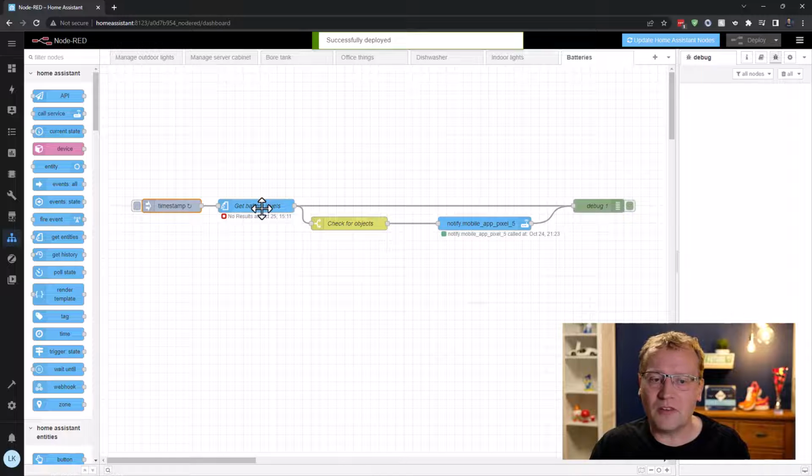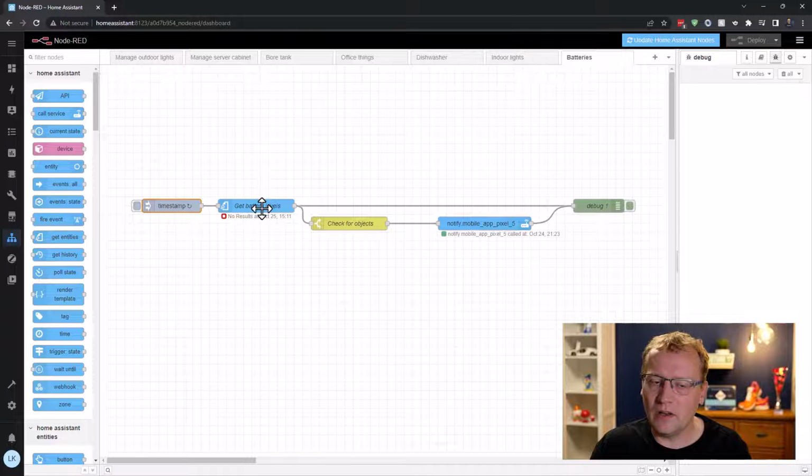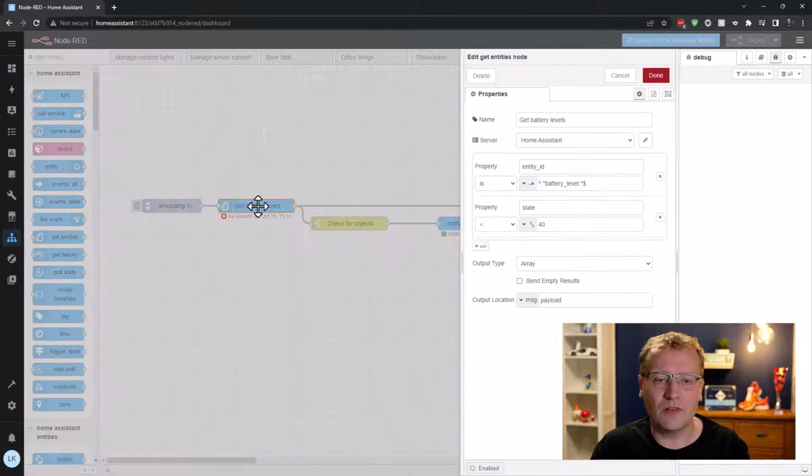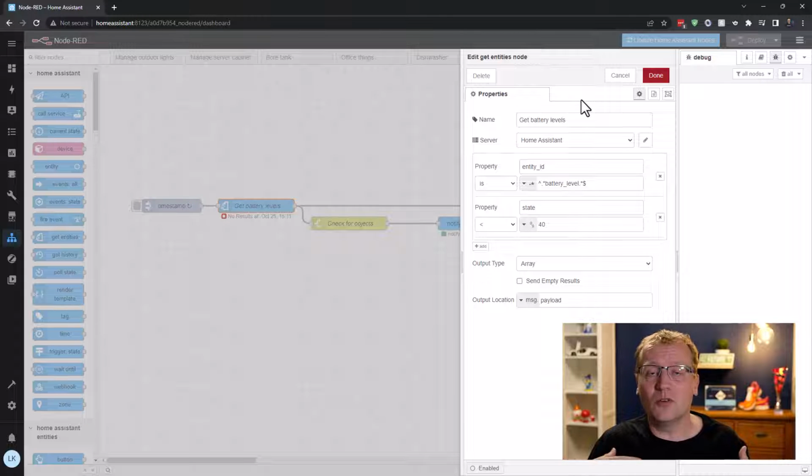Now I have get battery levels. This is the clever bit. This took me a little while to figure out. If I double click on that, get battery levels, this is just a get entities node. This is a standard Node-RED component, or node, that you can use called get entities.